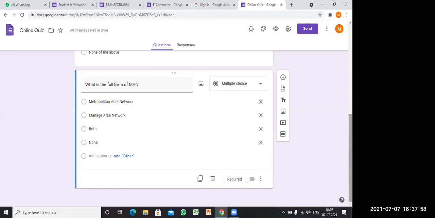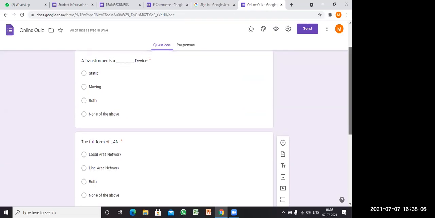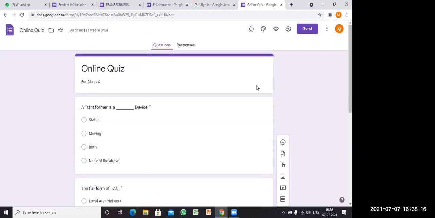So after completing the question section, now we have to convert this Google Form into a Google Quiz. So to convert the Google Form into a Google Quiz, we have to click here on this gear icon. That means on settings. We have to go to settings. So I will go to settings.